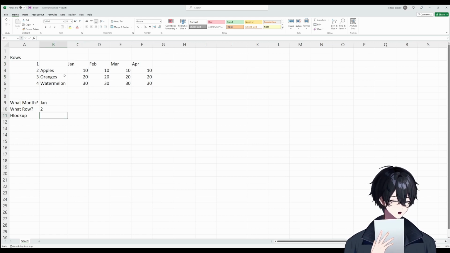So I've already set up the table here. And now I also set up what month are we looking for and what row are we looking for, just to make it easy for you to see.